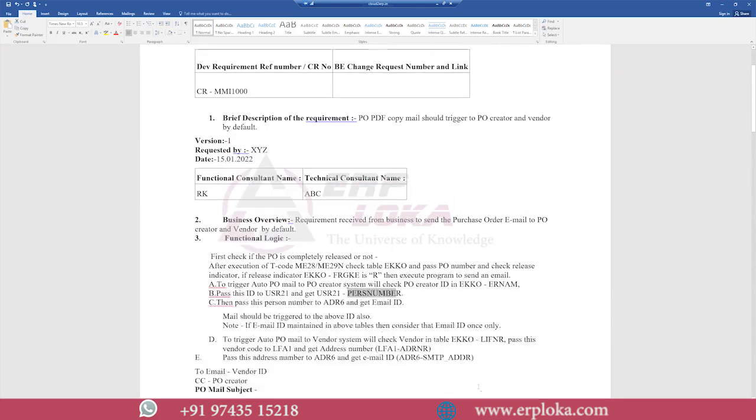Okay, now you want the vendor details also. Till now we have seen the creator details. Now we want the vendor details also. So to trigger the auto PO mail to the vendor system, you need the vendor email ID. To pick the vendor email ID, what is your base? You have the base of the purchase order. So in the purchase order, you are going to pick who is the supplier.